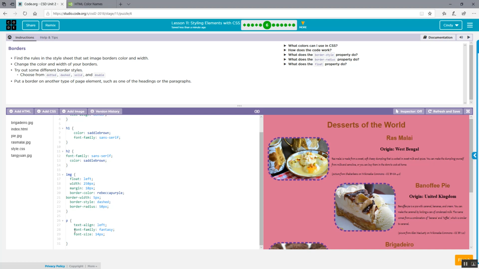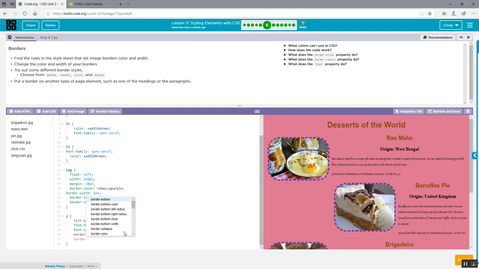Now with the paragraph, let's add a border to our paragraph. So let's go down and let's go to border color, and I'm going to make that black with the semicolon. And border width, and I'm going to do a thick border, and I'm going to refresh and save, and it's not working.